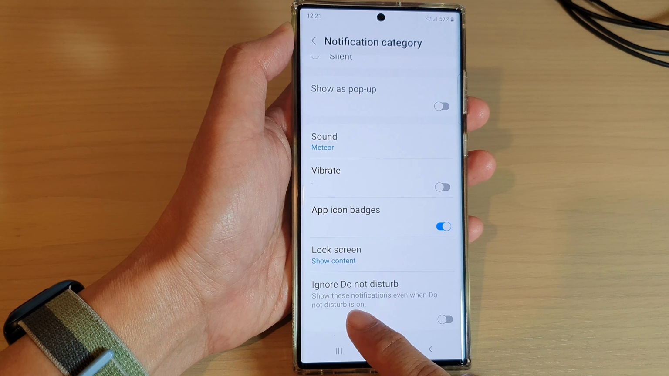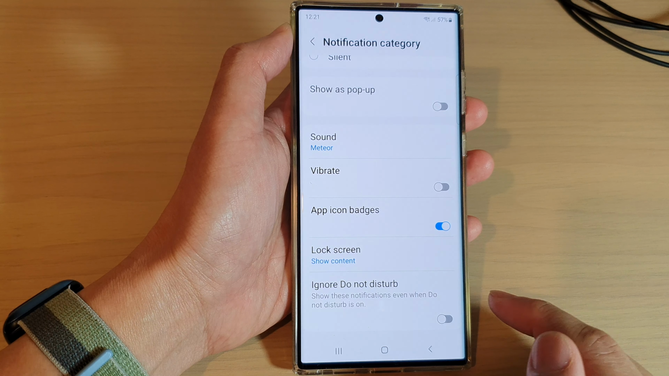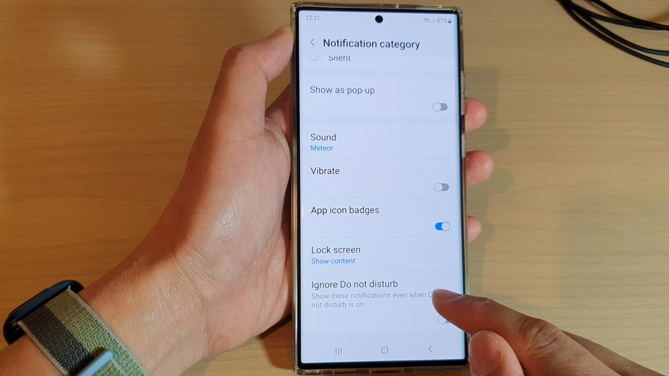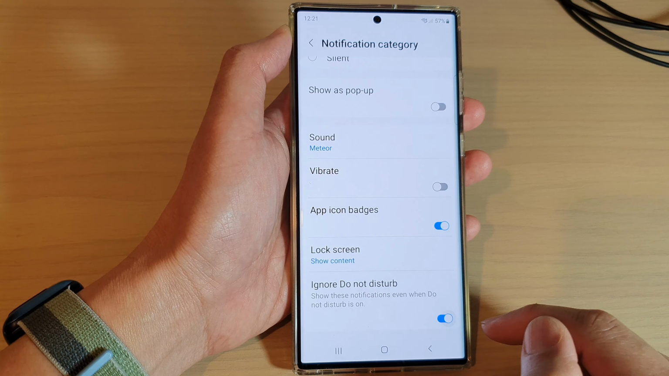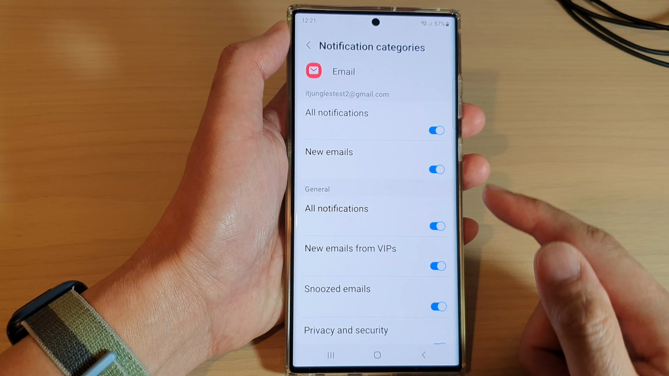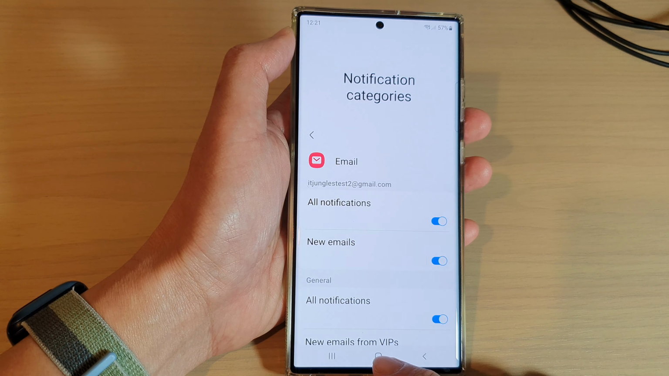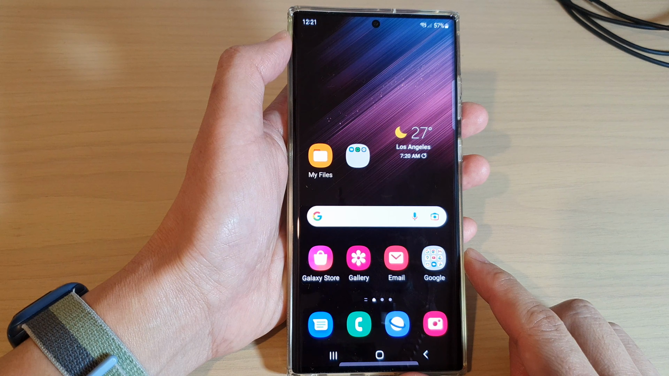Now set that to show this notification even when Do Not Disturb is on. So if you want the Samsung email app to ignore Do Not Disturb, you can switch this on. Finally, you can tap on the back key and apply that change to other categories as well, and then tap on the home button to return back to the home screen.